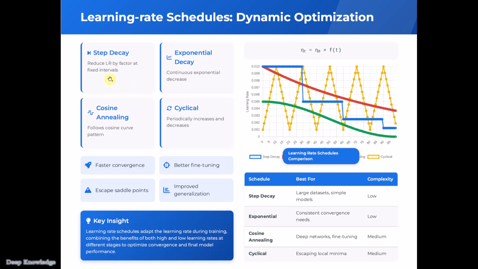And we have several schedulers. The first one is step decay. Here the learning rate drops by a fixed factor at set intervals. It's simple, effective, and great for a large data set and simpler model. The second one is exponential decay. The learning rate decreases continuously in an exponential curve. It's perfect for consistent, smooth convergence.